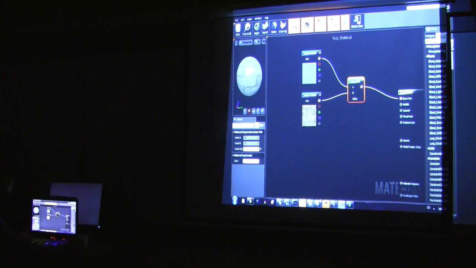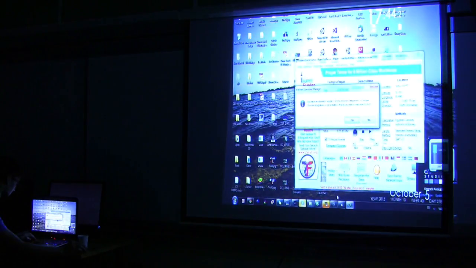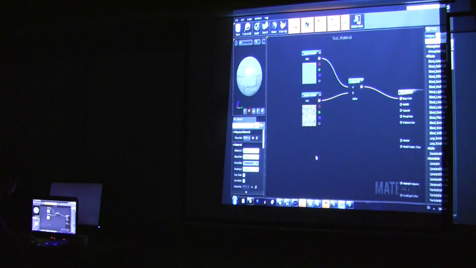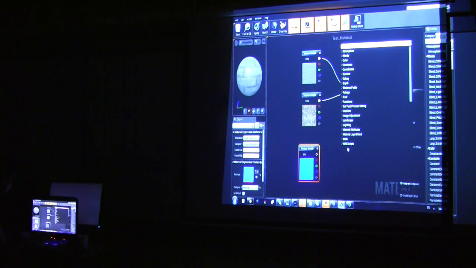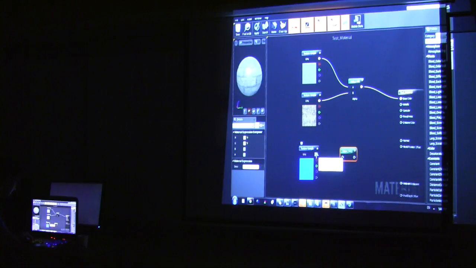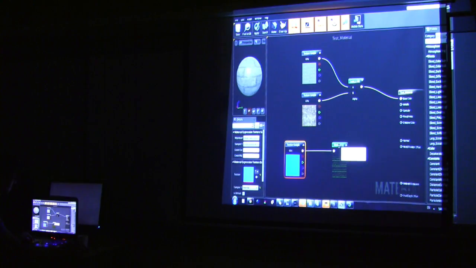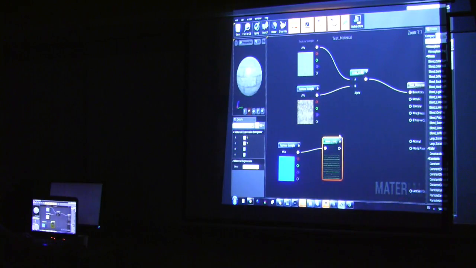Okay, so back to the normal map. Right click, the component mask. I'll take that. When I press the arrow here, the mask is only showing the RG channels, as we said before. Only the RGs.